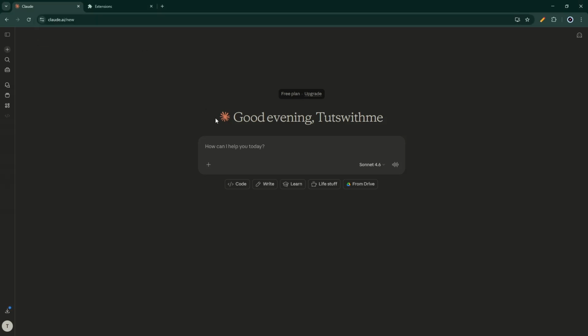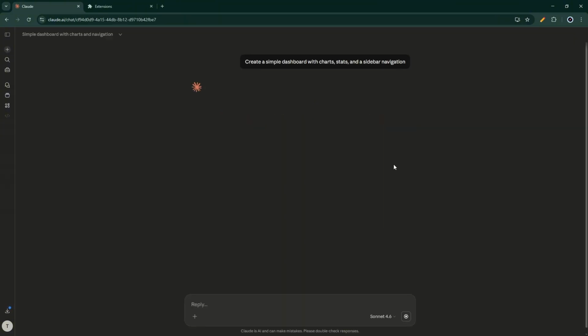Next, I'll click inside the message box in the center of the screen, where Claude asks, "How can I help you today?" Now I'll type a prompt asking Claude to build a dashboard. For example, I might type, "Create a simple dashboard with charts, stats, and a sidebar navigation." After typing the prompt, I'll click the Send button.